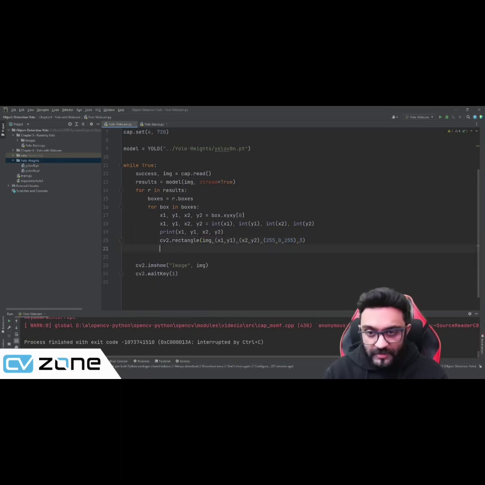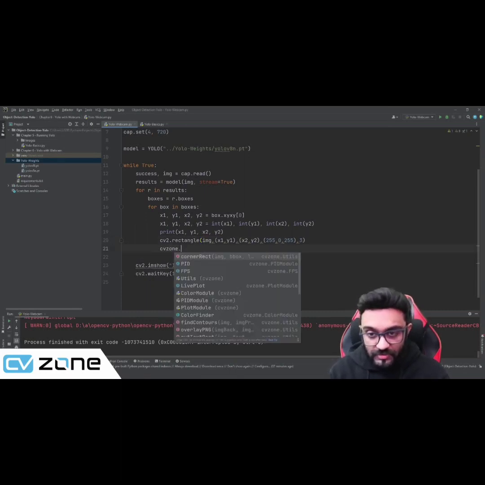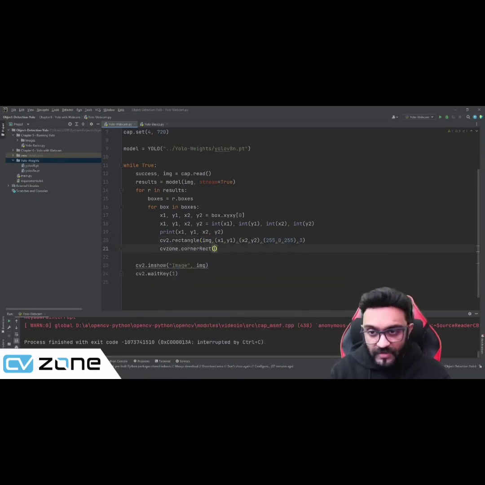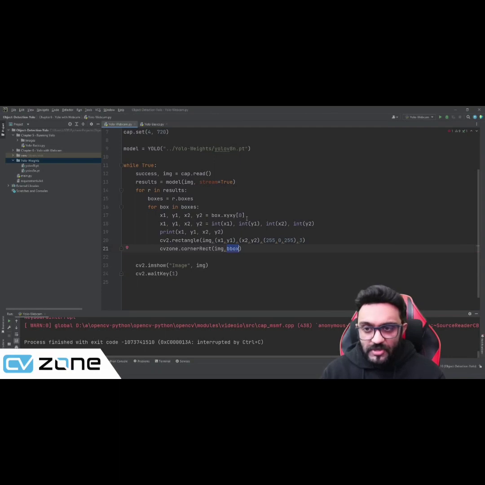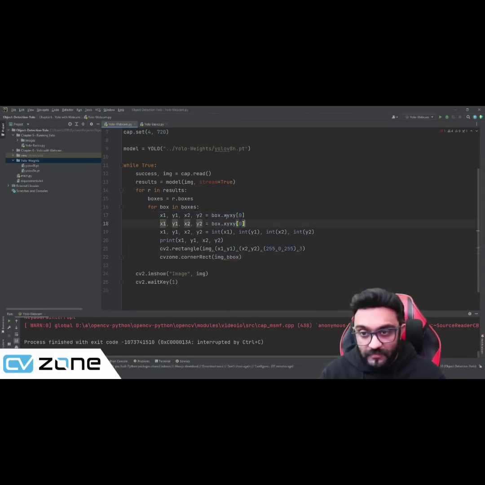In order to do that, you can simply write cvzone.cornerRect, and you will give in the image. And all you have to do is give in the bounding box. So you can write here bounding box, bbox. So where is this bounding box coming from? This is actually x, y, width and height. So we can get that too. So we can write here bounding box x, y, width, height.